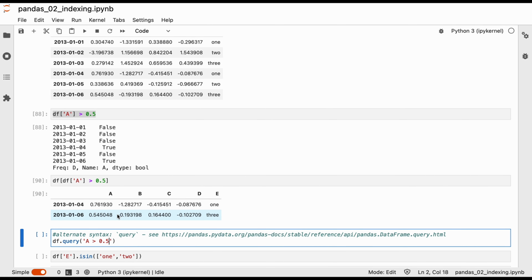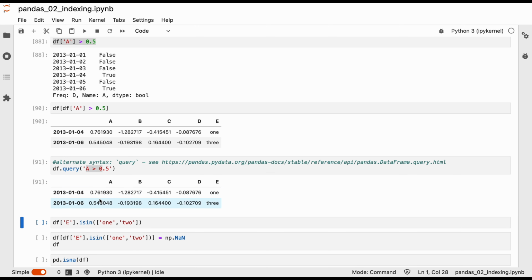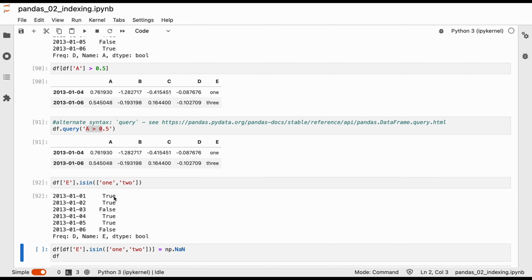There's also an alternative syntax that we can use, which is the .query. So we pass again our condition and we get our two rows. Another way of creating a Boolean mask is the isin function. So this will check if the values of our column E are contained in this list here, the list containing 1 and 2. And if you remember the column E, we had the strings 1 to 3, 1 to 3, and so 1, 2 evaluate to true, but not the row containing the value 3.